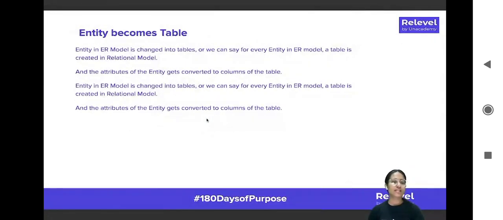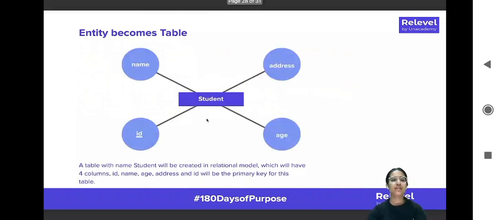Okay, so that is what it says. Entity in ER model is changed into tables, or we can say that for every entity in ER model, a table is created in the relational model, and the attributes of the entity basically get converted to the columns of the table. As you can see, it's the same example. A table with the name student will be created in the relational model, which will have 4 columns: ID, name, age and address.